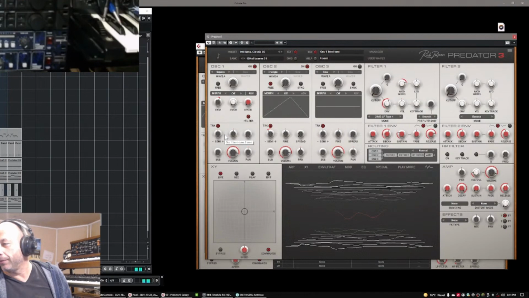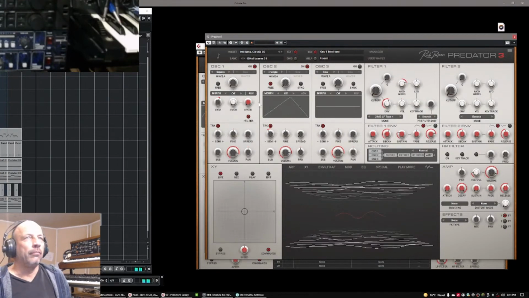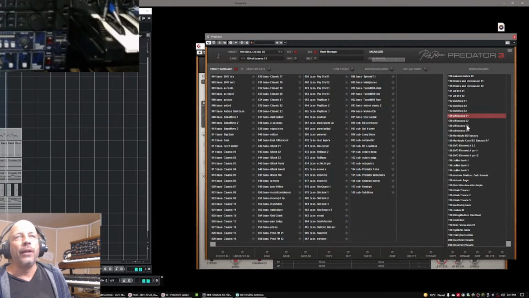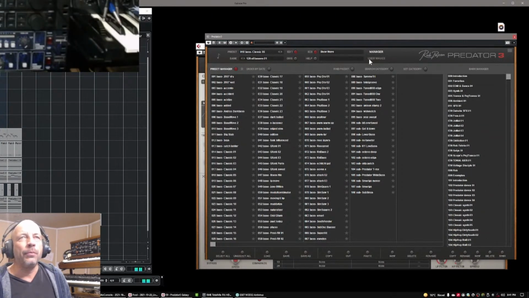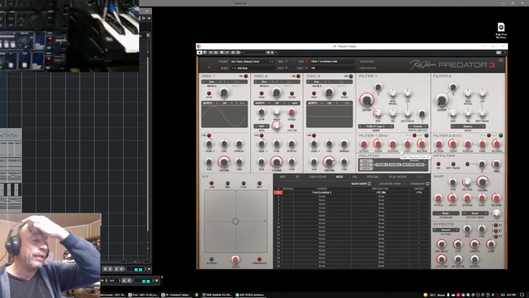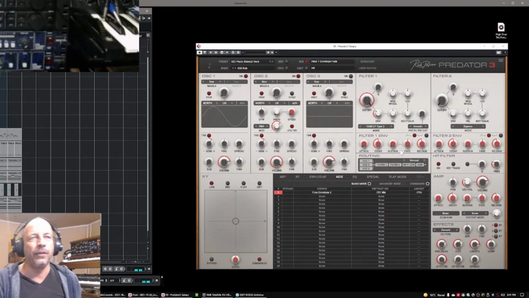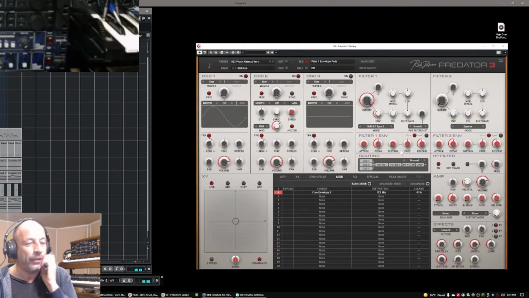That's a good bass. Yeah, there are plenty of basses on board. You see old basses, this is from the old bass banks, from the original Predator. Yeah, Predator is good in, I would say, all areas from that perspective. It can go in any direction. Yeah, we work with this pluck.